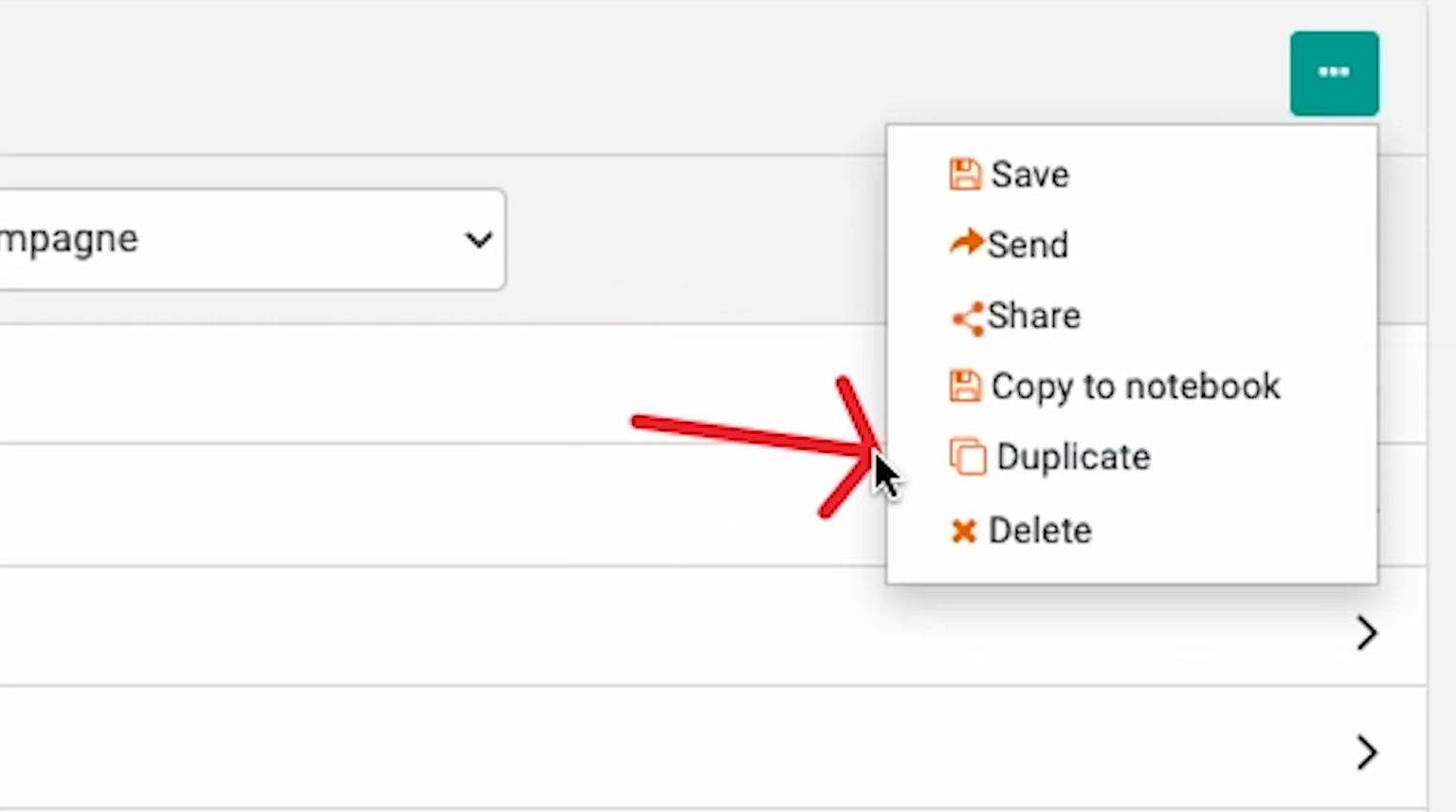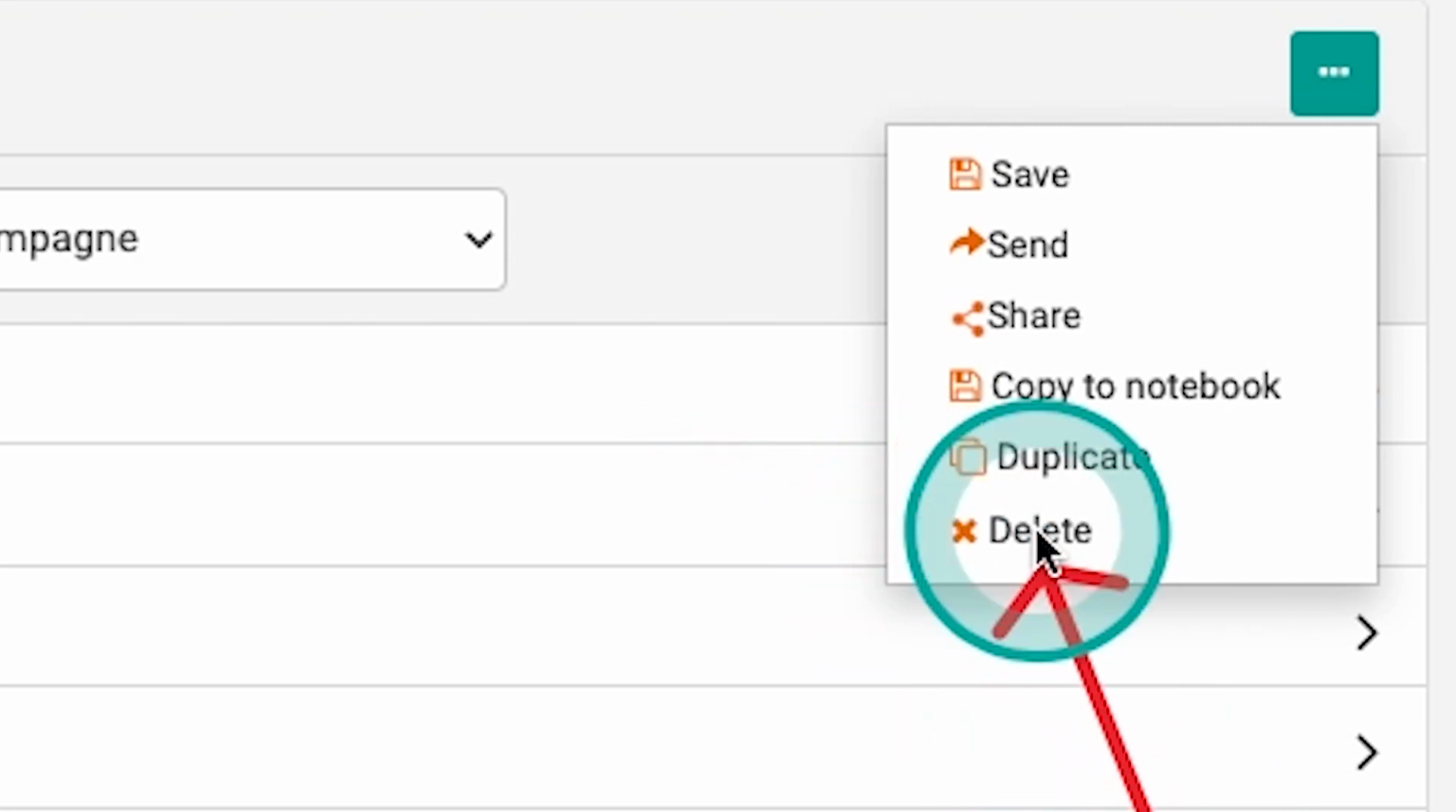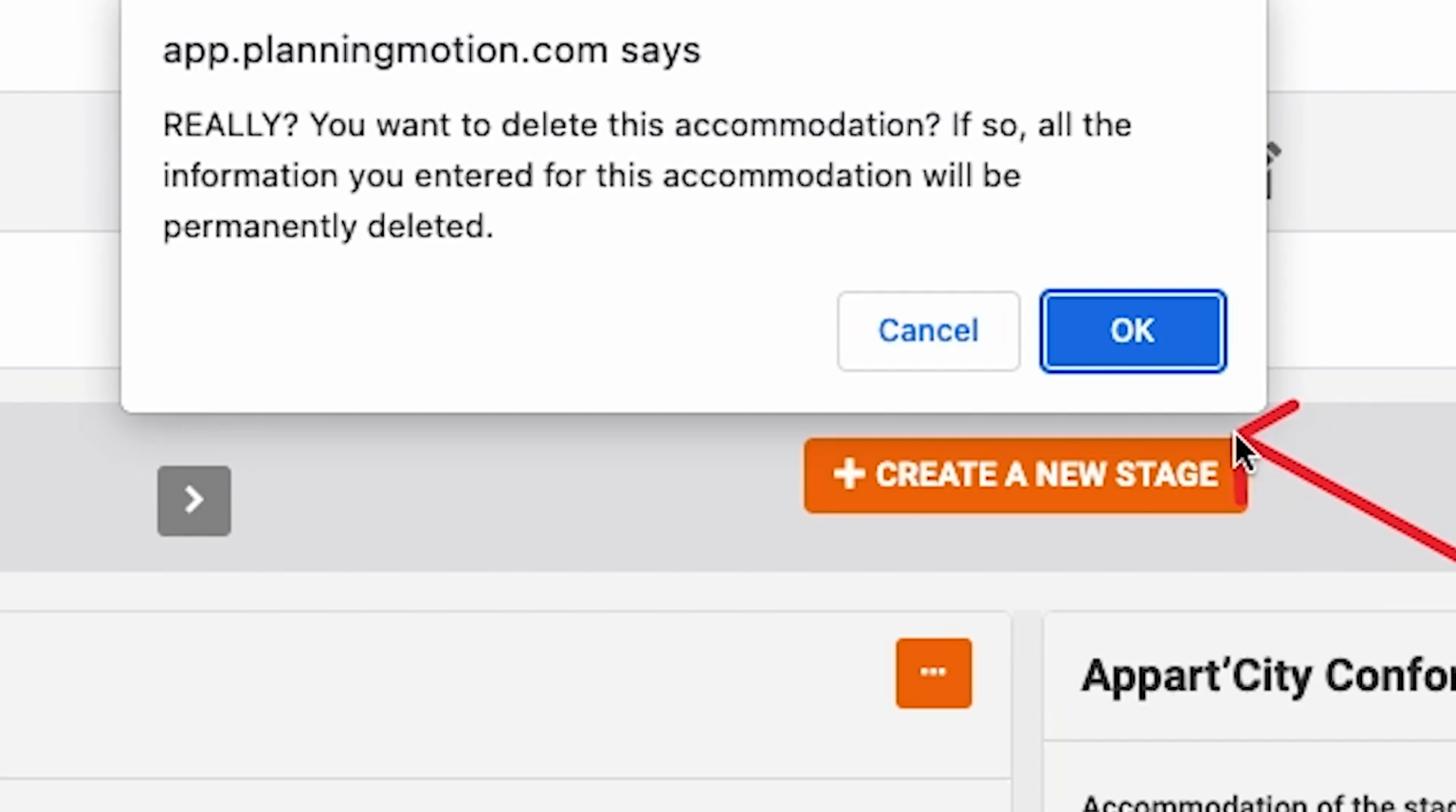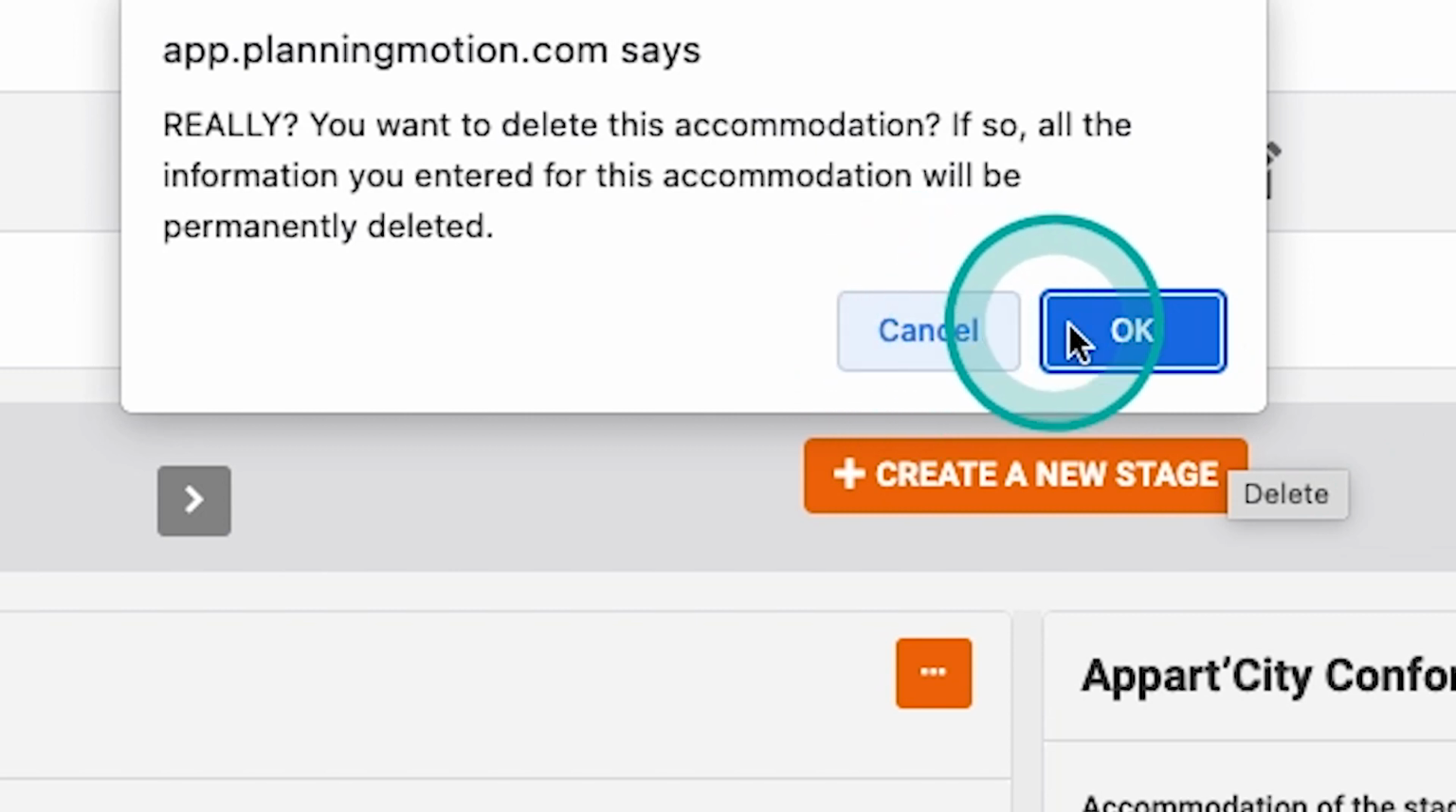As we saw earlier, you can duplicate, and we also have the option of deleting. When you click on delete, a window opens to ask you if this is what you want to do, because this deletion is definitive and cannot be undone. And if the confirmation window doesn't appear, it's because a setting in your browser is blocking it from opening.